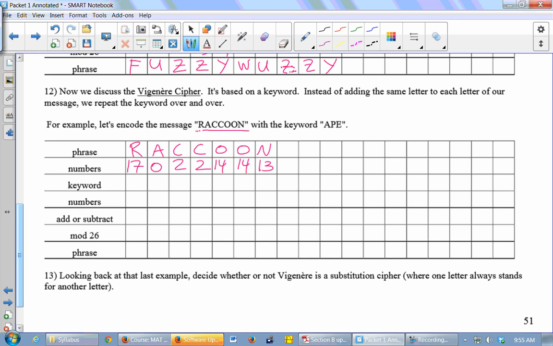Okay, so now if I was going to do Caesar, I would just write the letter D over and over here. But to make this a little more complicated, instead of writing the same letter over and over, I'm going to use a word. I'm going to use the keyword ape. So I write ape over and over. And you might not be able to write the whole word at the end. You just write it as many times as you can. Ape, ape, ape.